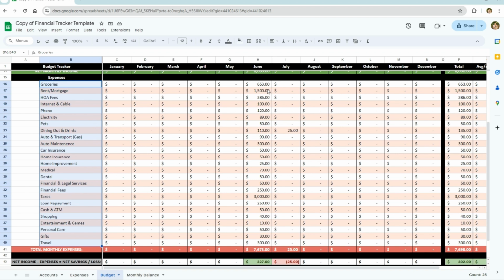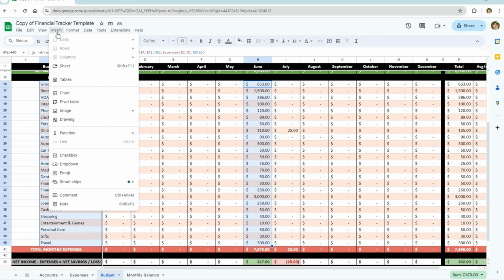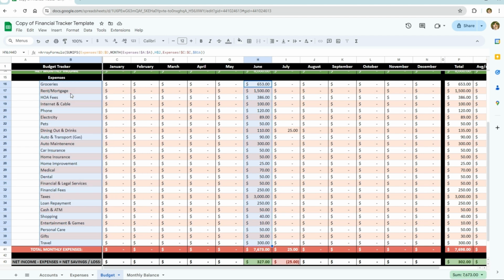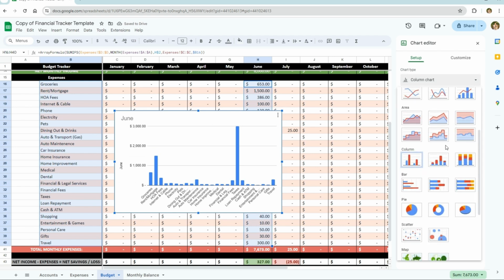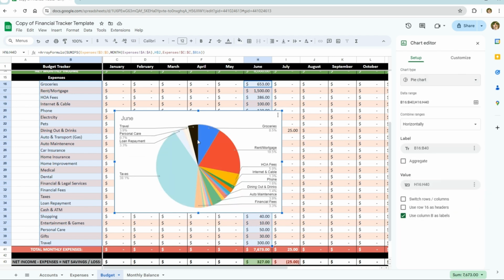And for example, if you want to see how much you spent as a breakdown in June, you can also hold your control key or your command key and highlight that. So now you're highlighting two columns. And then you can hit the insert menu and insert a chart. And there, you can change the chart to a pie chart. And now you can see a visualized breakdown of your expenses by category.